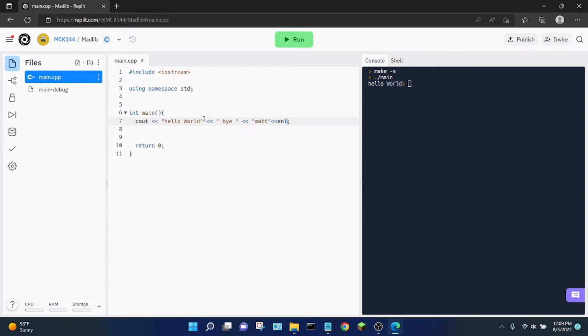And I can add the endl, which basically means end this line and move the cursor down to the next line. So let's see what that looks like. We're going to get hello world by Matt. Okay, easy enough. That's console output.